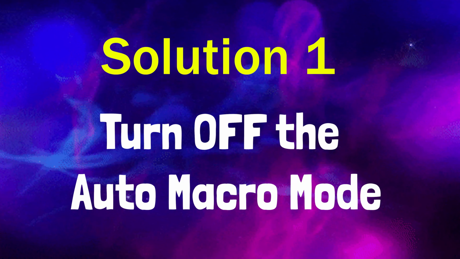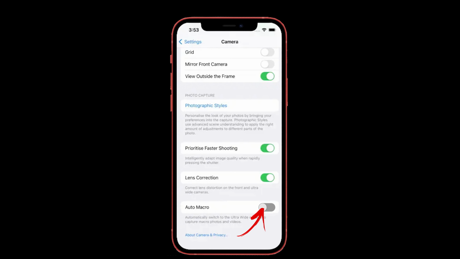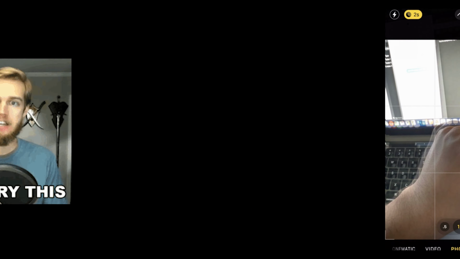Solution number 1. Turn off the auto macro mode. The majority of the people in the forum reported that turning off auto macro mode on their iPhone fixes the camera flickering and jumping problems. So we can also try this one.